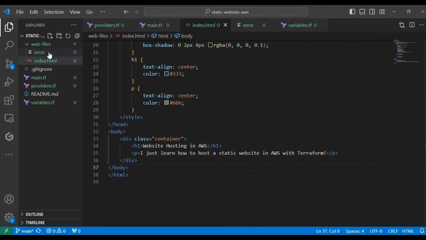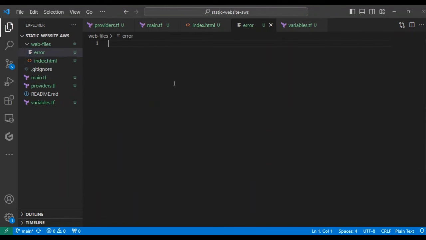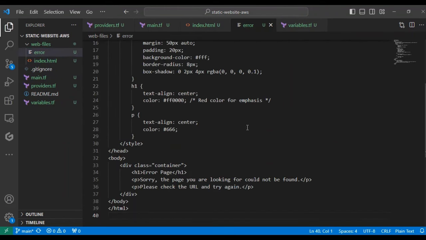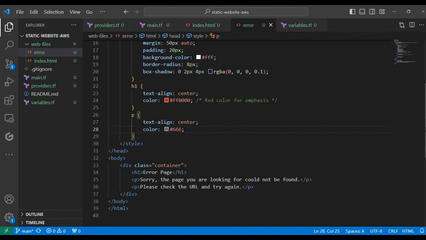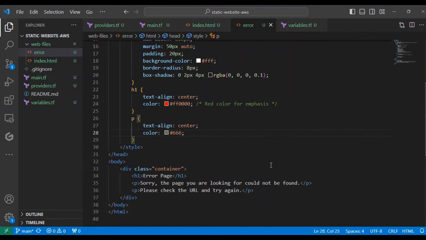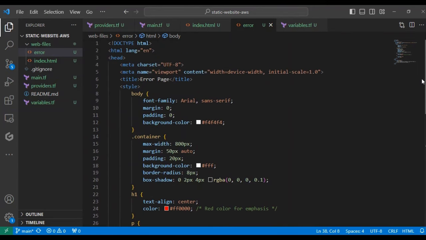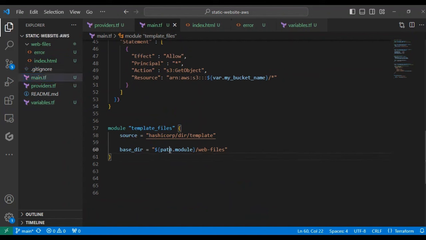Okay, this looks good. And for the error page, this will be the content of my error page. This is just to display that the page you are looking for could not be found. This will be the default error page. All right, so let's go back to the main.txt file.